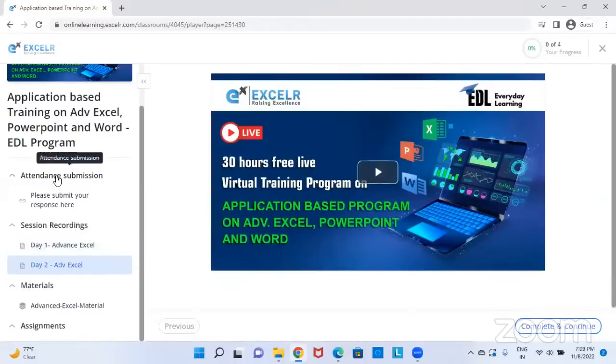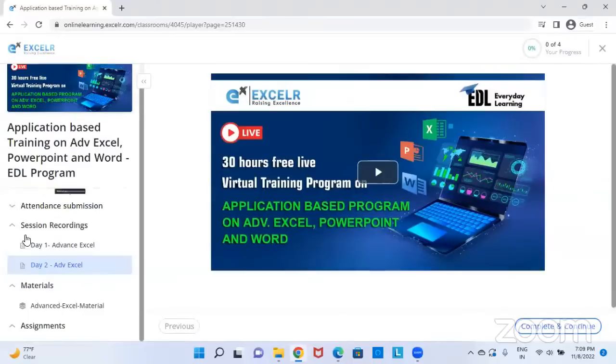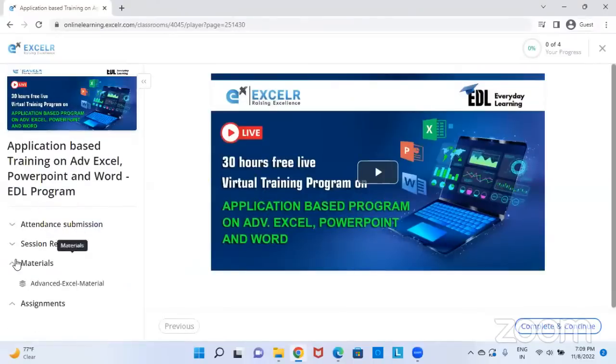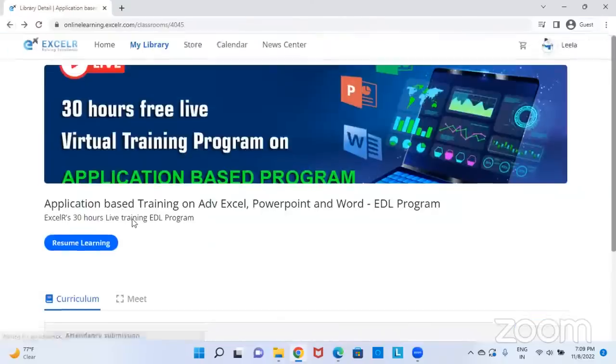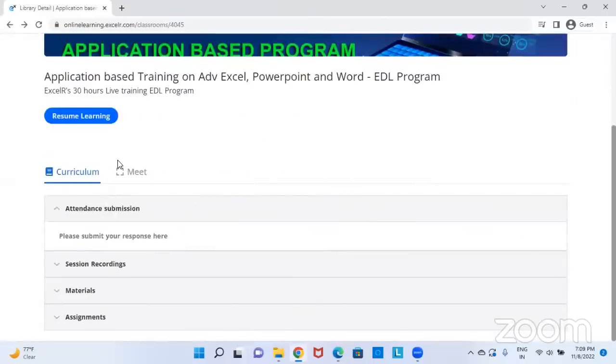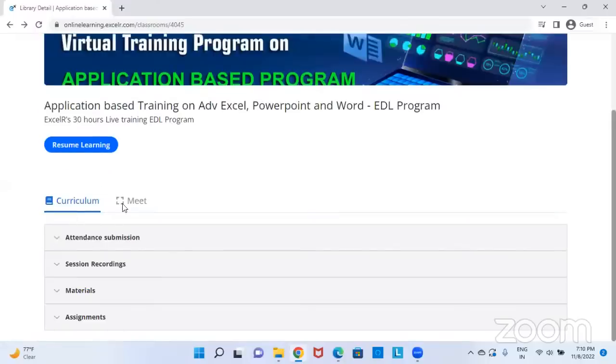Okay, so coming to all the tabs, team. You can see 4 tabs, right? In your curriculum tab, I'll show you again. So this is the classroom, right? You see 2 options. One is curriculum and the second one is meet. Under curriculum, you see 4 folders available.